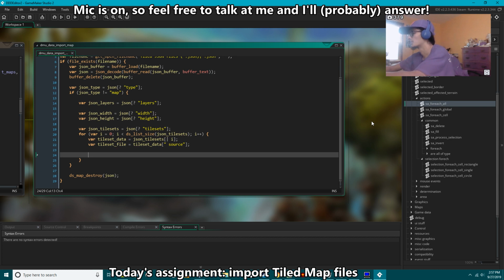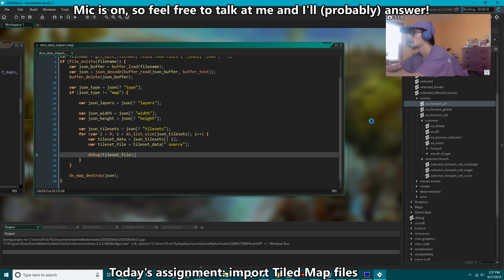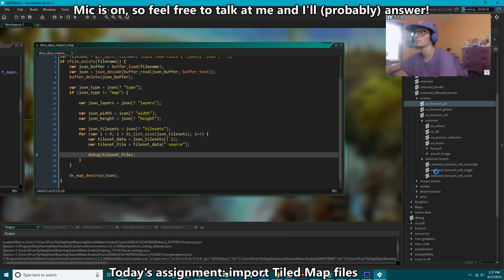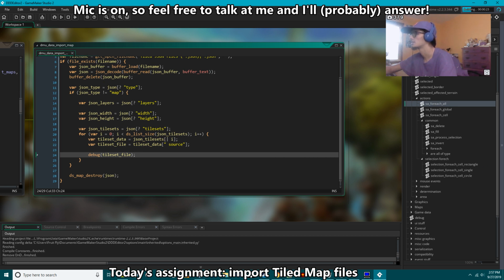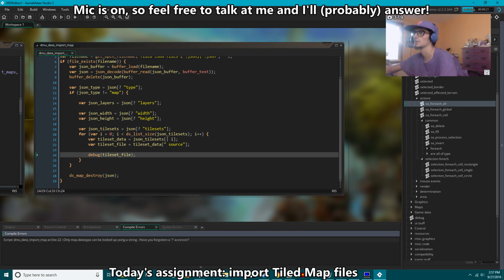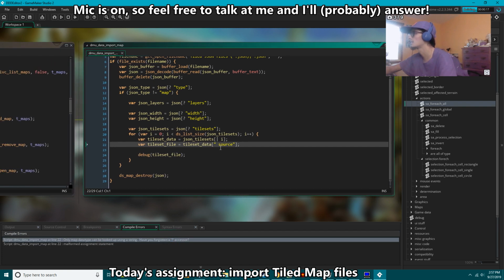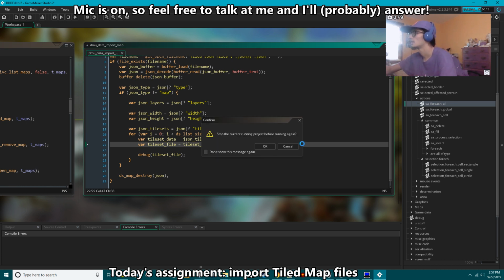What was I going to do? For now, I'll just go and print out the tileset file name, just to make sure that I'm not doing anything horrifically wrong. Okay, I have indeed forgotten an accessor. Okay, oops. And there should not be the space there because that will just be an undefined key.